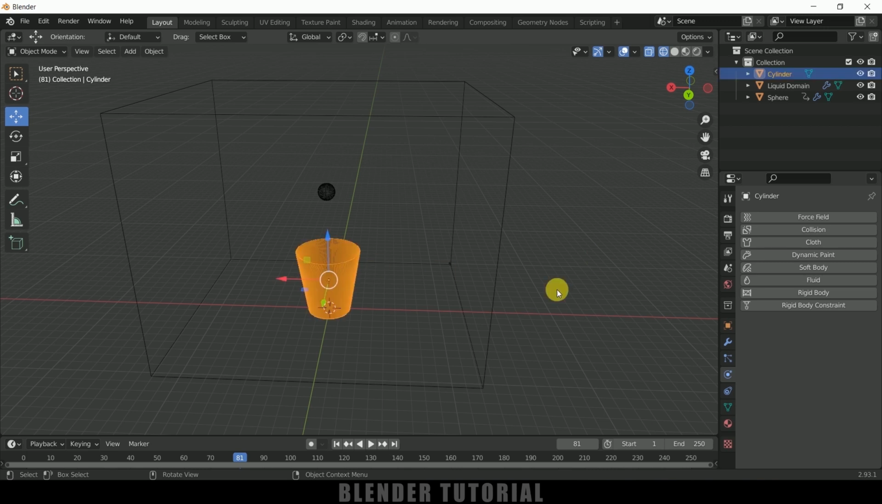So select the glass, add fluid for that, change the type to effector, which is a collision, and increase the sampling substeps to 6. Make sure to enable the is planar option, or else the liquid will not stay in the glass, it will be falling down.